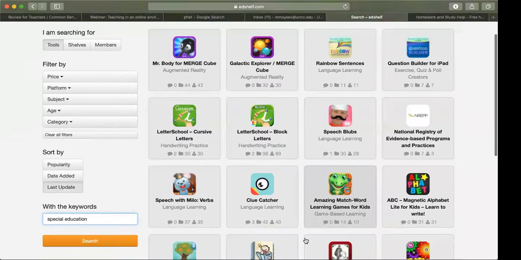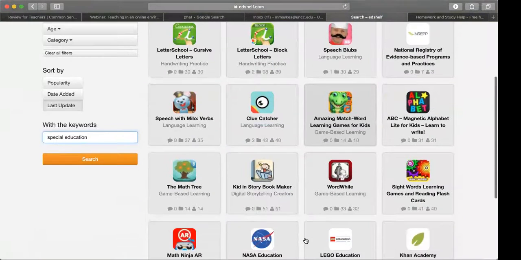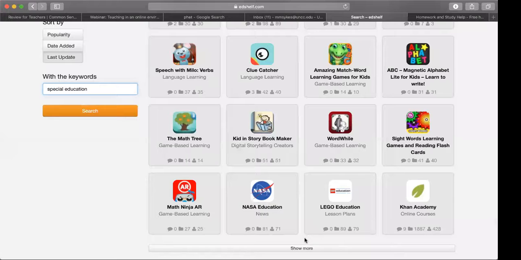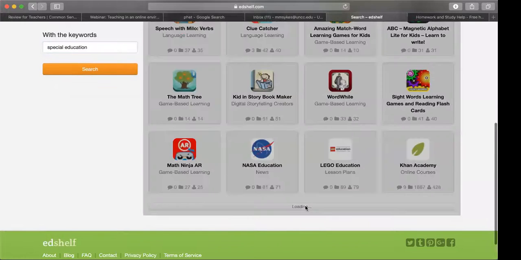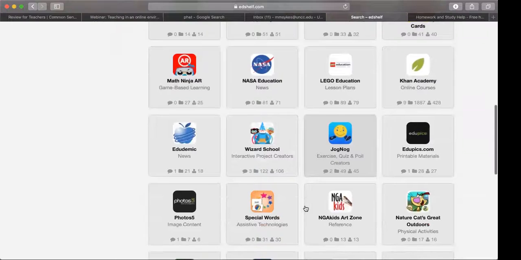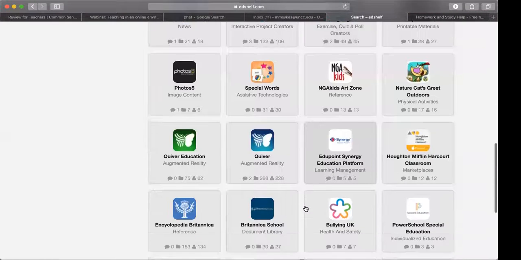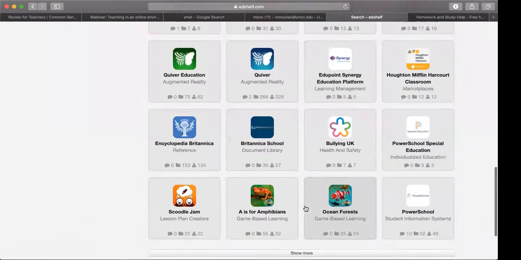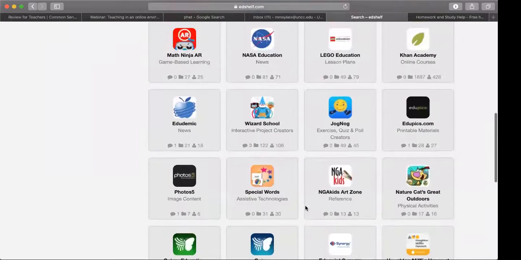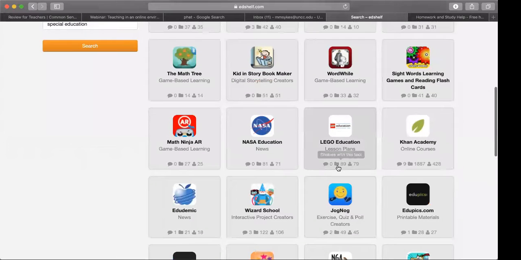So we've got a couple ideas here of different tools that I could use. Now, again, these aren't going to be organized by theme, so they're all different grade levels and all different topics, but they're still under that same search. And you can see there's so many different resources. You're also able to see how many shelves contain this tool and how many people are using this tool. So some of the ones that have like Khan Academy, we have a lot of use on this one.